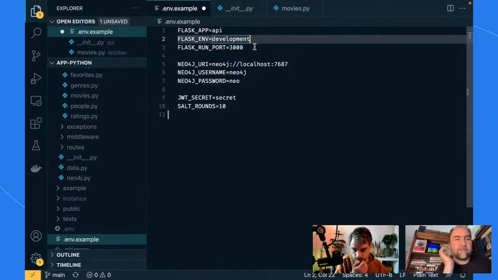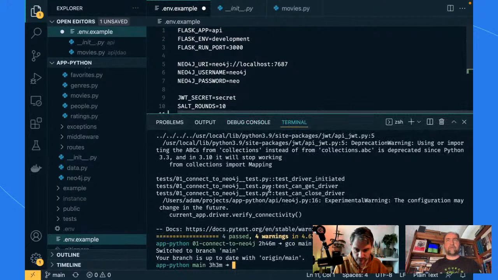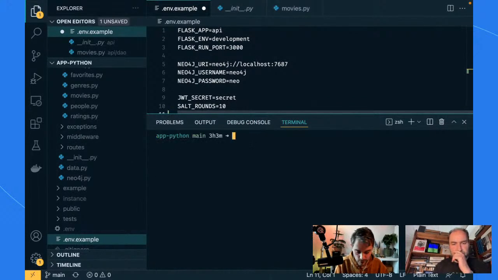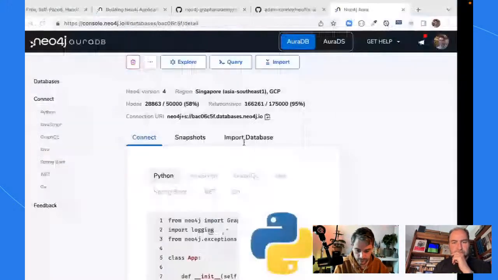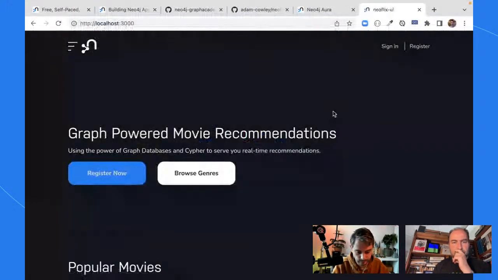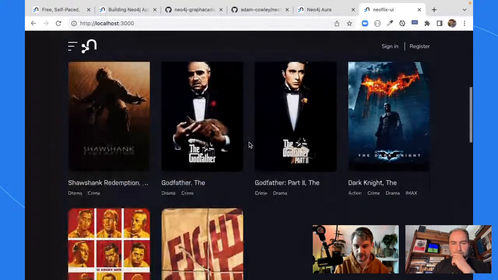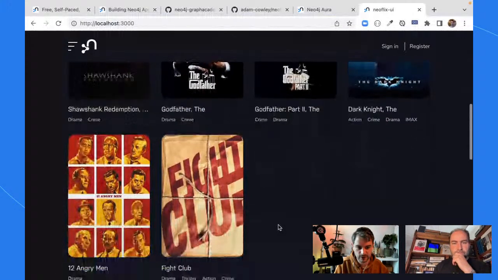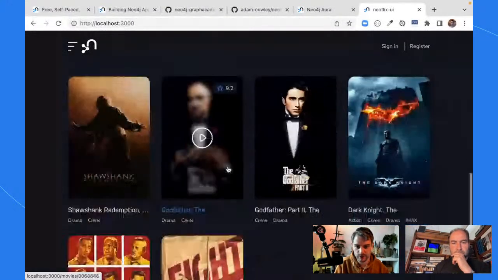Adam, do you have the app running somewhere so that people can see what it will look like in the end? Yeah, I can start it. Once you've created your .env file and everything is set up, you can just run Flask run, and that starts it for me on localhost port 3000. So this is the basic UI. This is a hard-coded list of the first 6 results, and the information is the same on both of these.